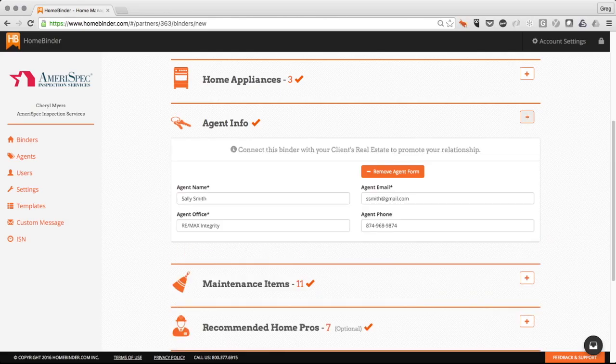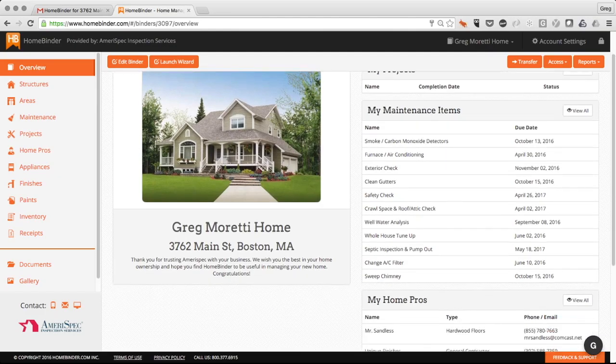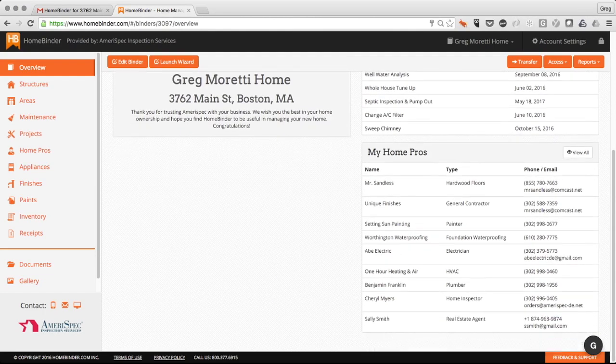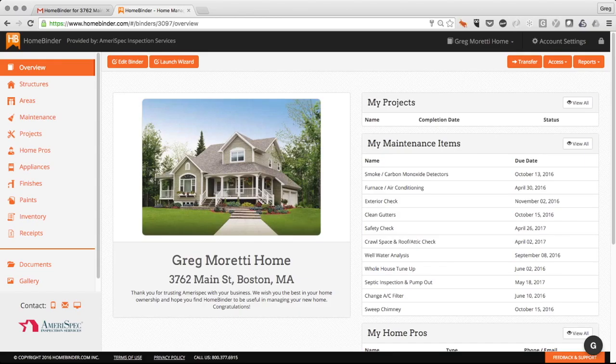This is valuable because it will continuously keep your information in front of the owner during their home ownership. And when it comes time to list the property again, your name will show up as the agent of record on that property to any potential buyers viewing HomeBinder's unique and valuable seller reports.